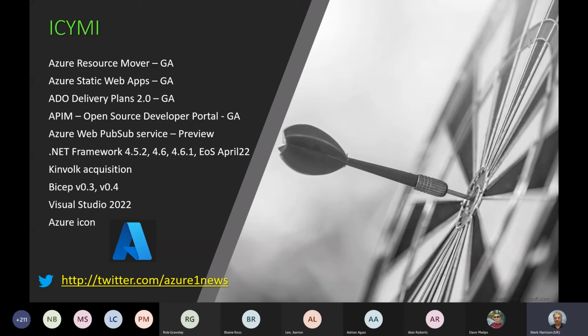So the first one is Azure Resource Mover. This enables you to move large-scale topologies with confidence with fewer steps than before. So it'll help you identify all the dependencies across the resources that you want to move and make sure everything works as expected after the move. Second one is Azure Static Web Apps hit GA.